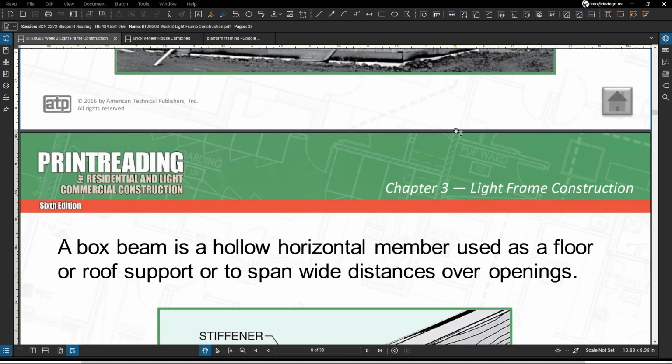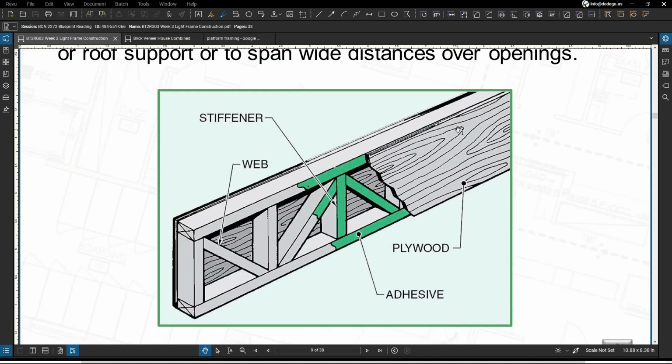Now, some of those prefabricated framing components, including various engineered wood products such as your box beams or even your stress skin panels, consist of components of solid lumber, plywood, OSB, or parallel strand board or parallel strand lumber. You might also hear the term PSL related to parallel strand lumber, thus creating wood structural frames in your structures. So a box beam is going to be your hollow horizontal member used as a floor or even a roof support, or to span wide distances over your openings.